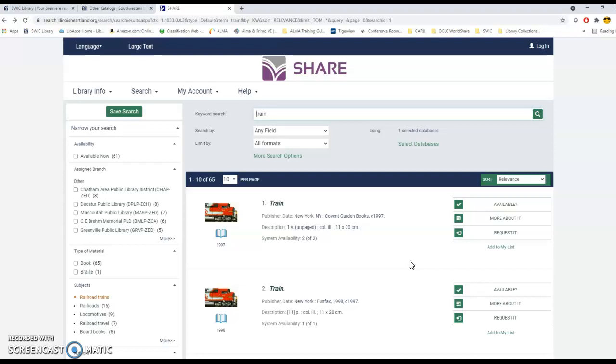So if you don't have one, check it out. It's free, it's easy, and it's a lot of fun. And it's great because you can just request a whole bunch of books and then stop at the library and pick them up. So if you have any questions about how to use the public library catalog, even though it's not the SWIC Library catalog, we are always happy to help.